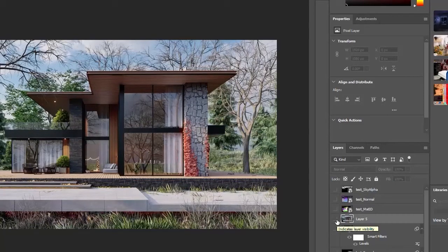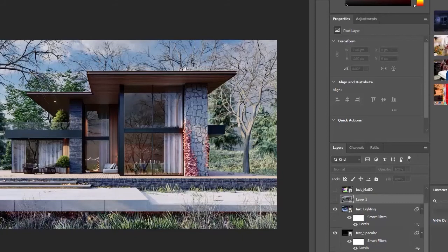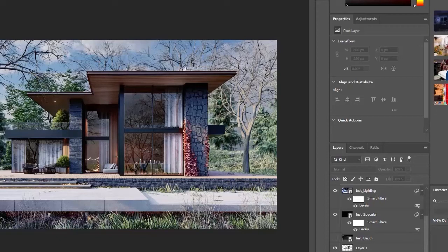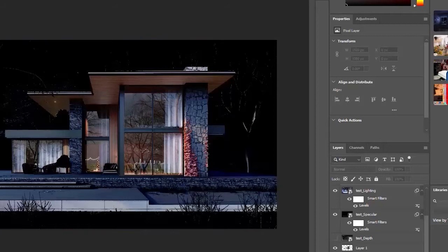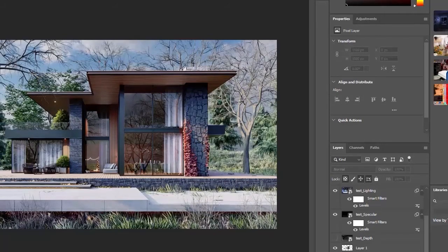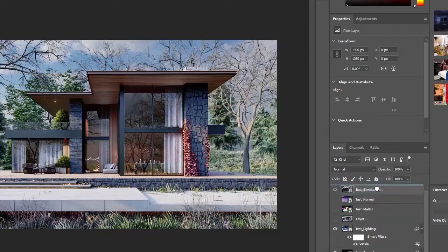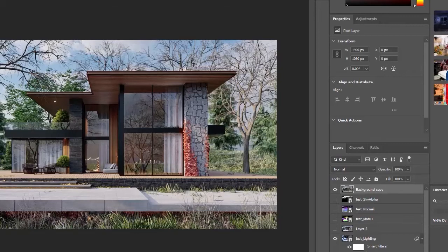So the main purpose is for you to have more control on your render. And with open layer renders, you can have more control on your render and you can edit any place that you want. And as you can see, when we turn it on, it's a little better. Let's press Ctrl J, place it at the top of the others, and do another edit.